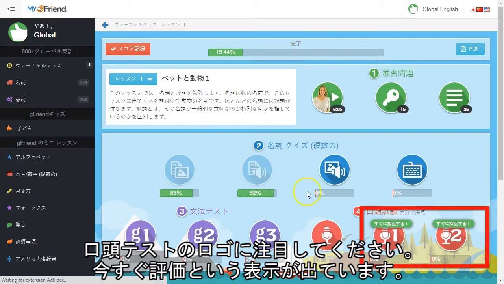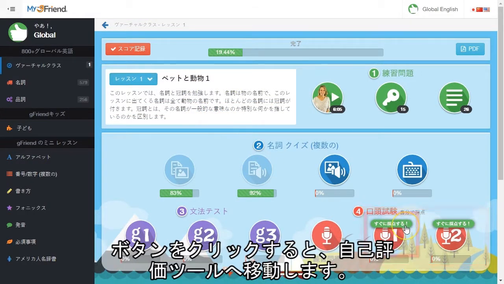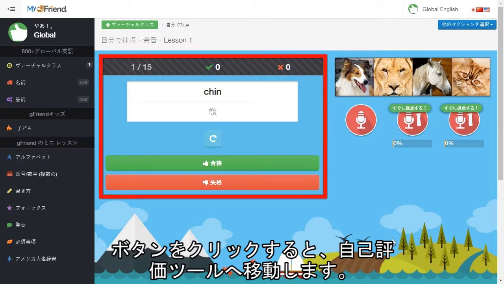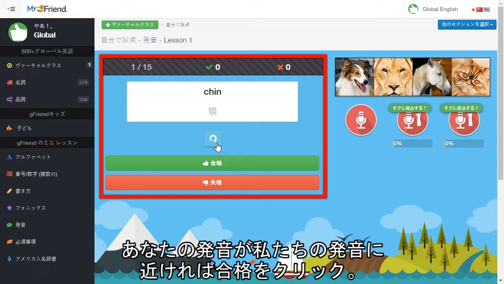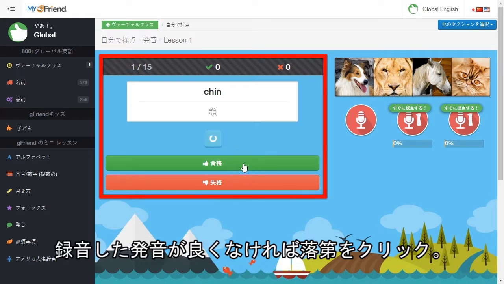Notice the oral exam logos have a Grade Now notification on them. If you click the button, it will take you to the self-grading tool. Your objective here is to listen and compare your voice to ours. If you feel your recording is good, click Pass. If you are not happy with your recording, click Fail.